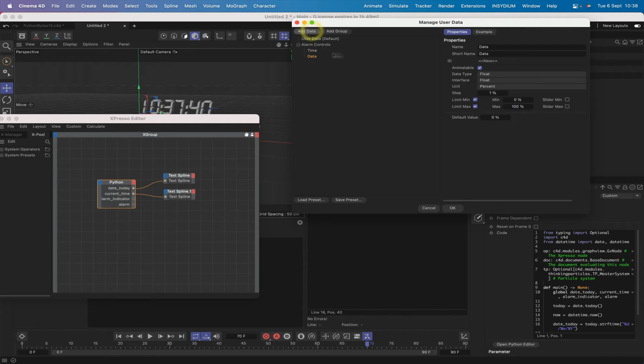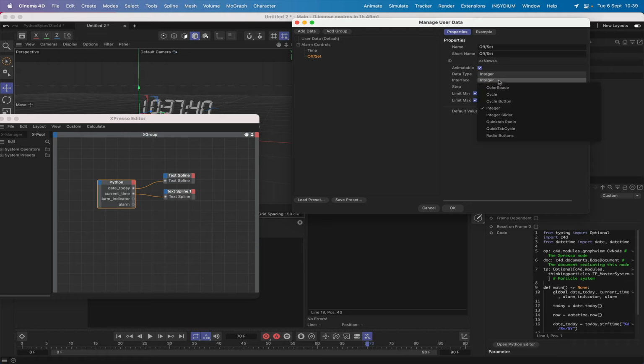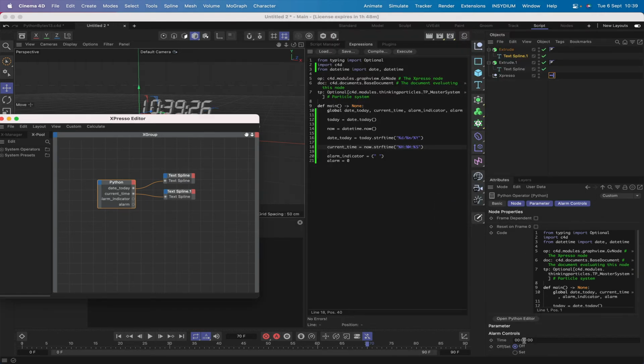And then we can add some more data, and this will be off / set. And this will be an integer type. And the interface, we will want radio buttons. And we've got to put a value in a string. So we'll start with 0 semicolon off 1 semicolon set. And we can check the details and the example, and we can see that we're going to get what we want. So that's all looking fine. And then we can just hit OK. And those two are now set up for us down here.